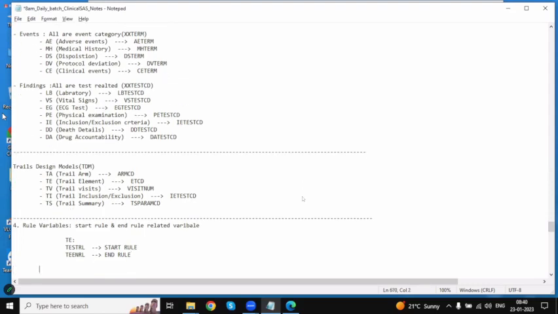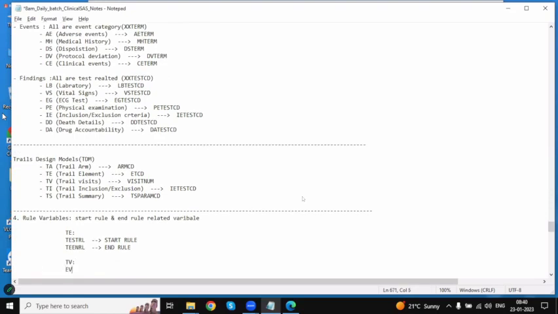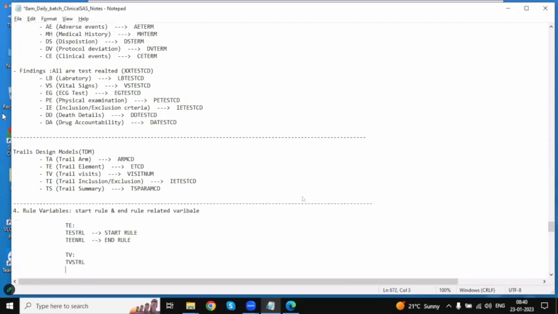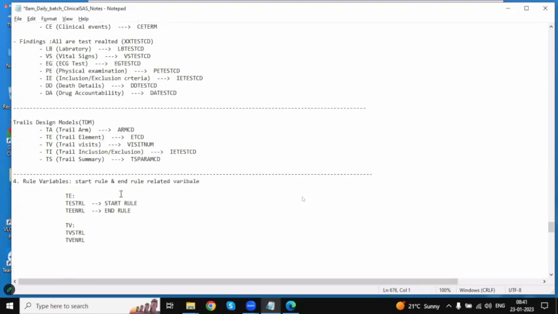In the trial visit domain also we have TVSTRL, trial visit starting rule, and trial visit ending rule. This type of starting and ending rule variables have a role as rule variables. Clear? Next.